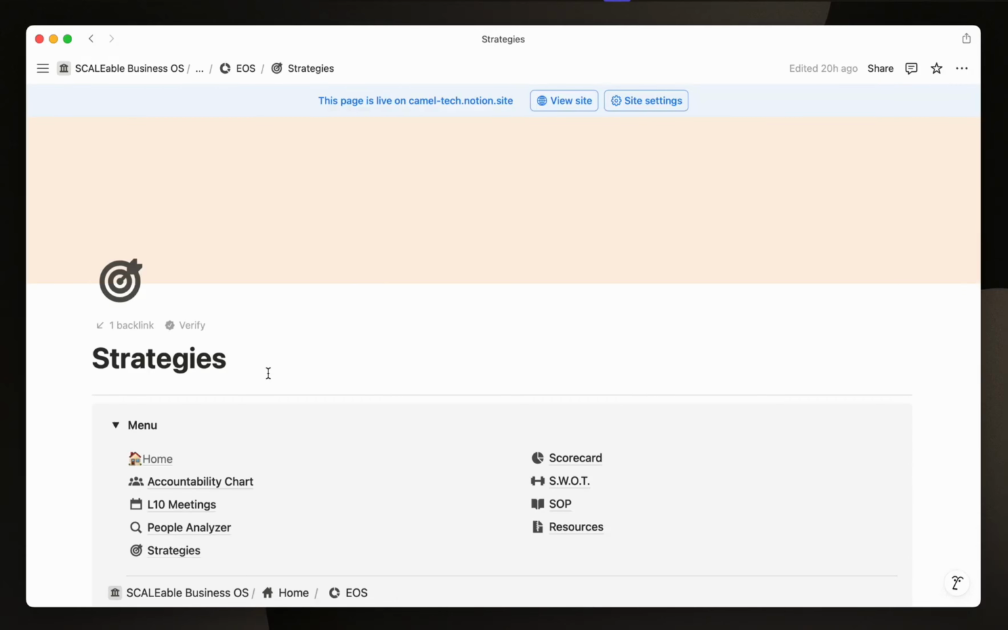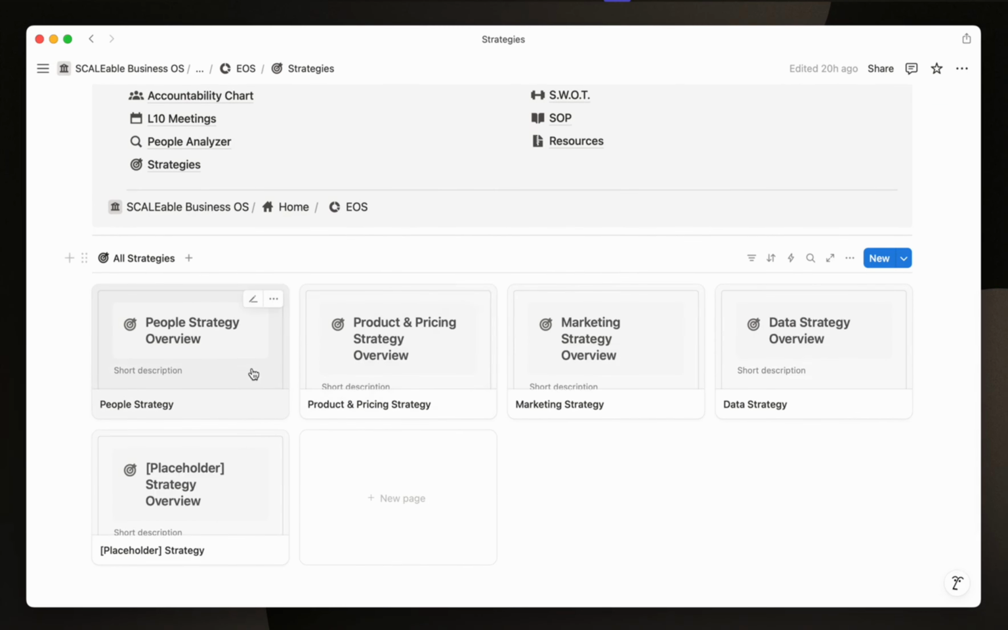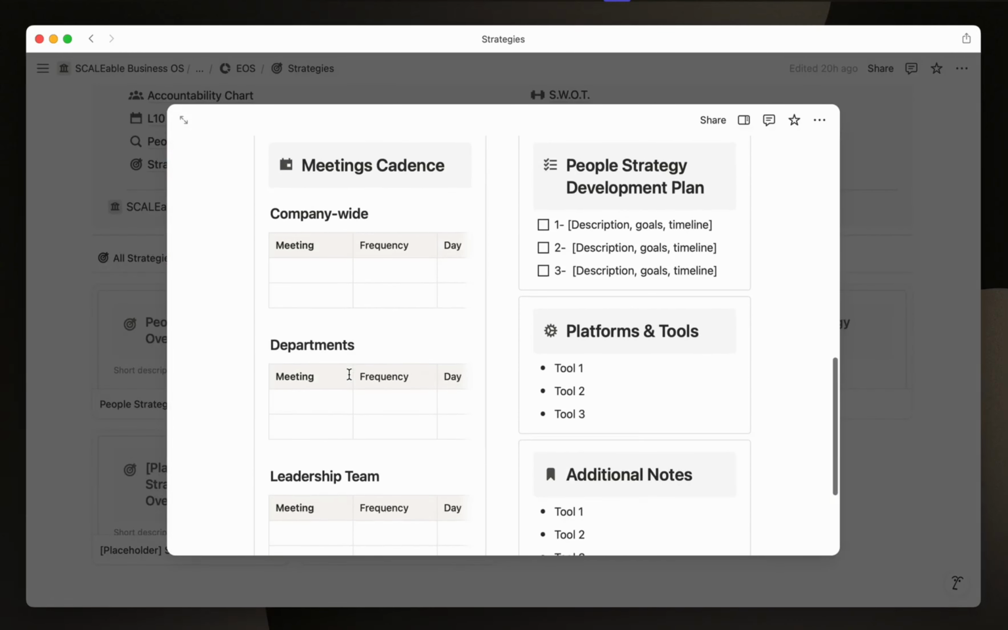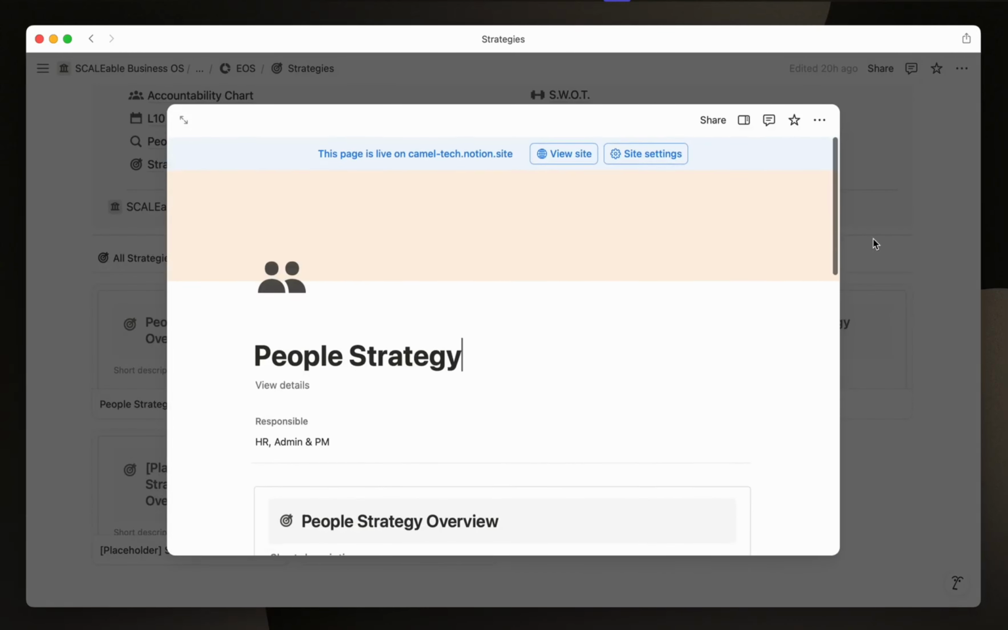We also have Strategy page, where you can add all of your strategy docs for different business functions like people strategy, product strategy, marketing strategy, data strategy, etc. We have built-in templates, so you just need to fill them out.